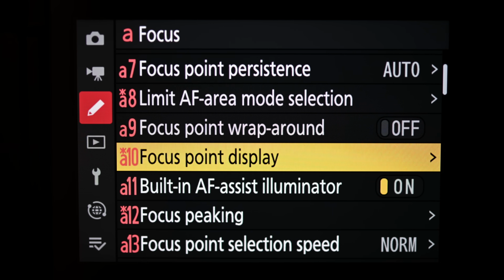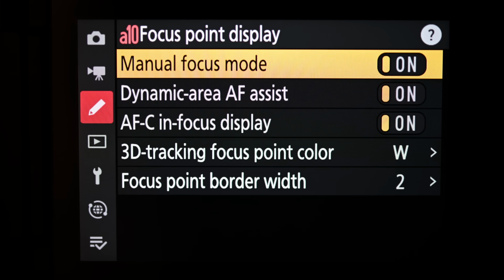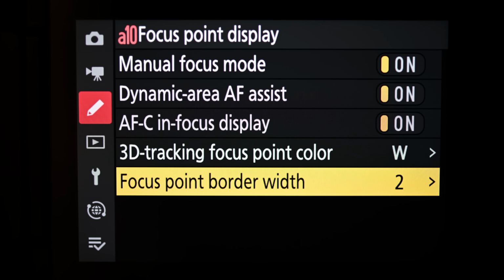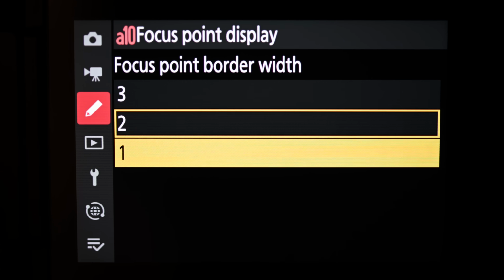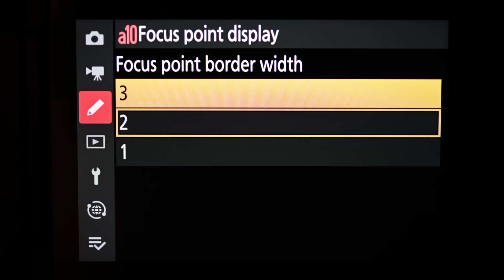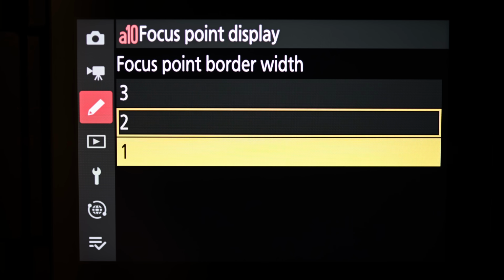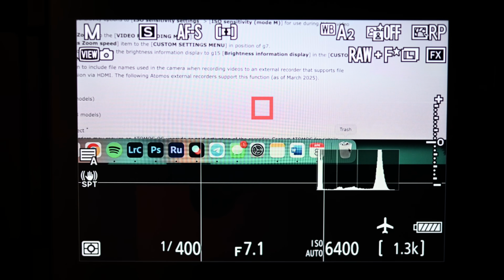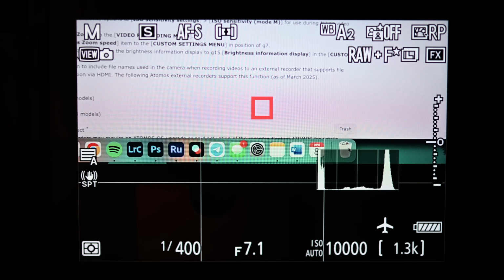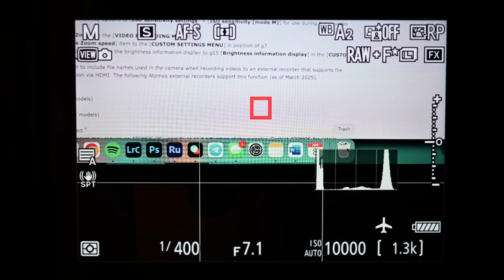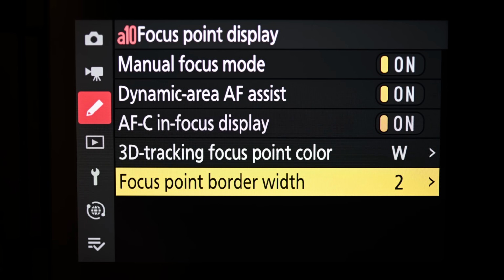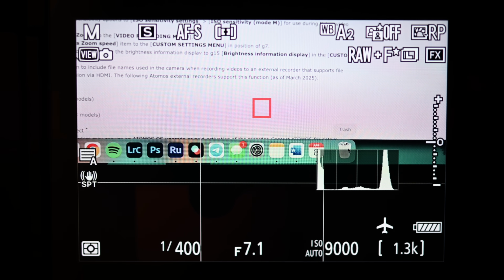You hit right on the D-pad to go in here, and then you come down to focus point border width. And if you go right on the D-pad, you actually have 3 widths that you can choose from now. So 1 is the original, very thin width, 2 is a little bit thicker, and 3 is a really chunky boy. You can see it here, the red box, that's the max thickness. And if we come back in here, set it to 2, that's kind of a happy medium.